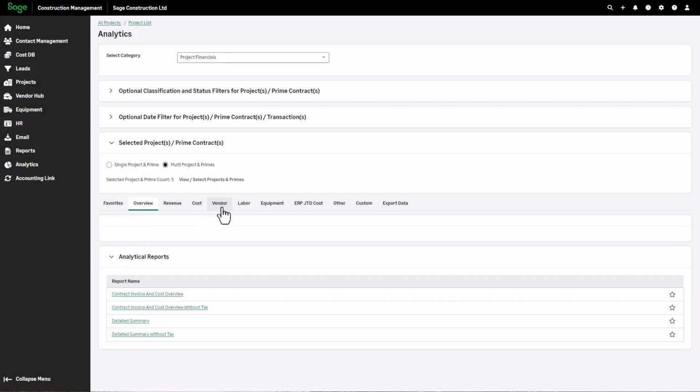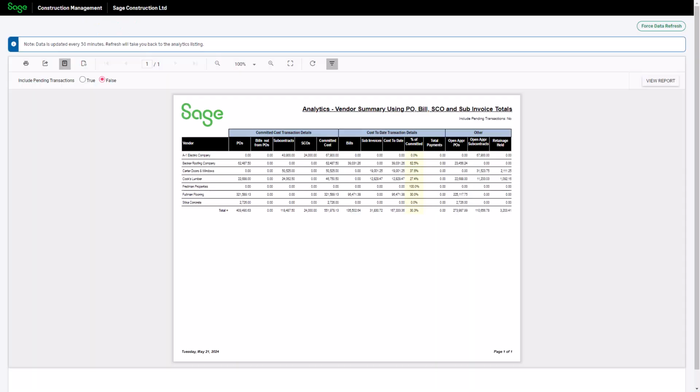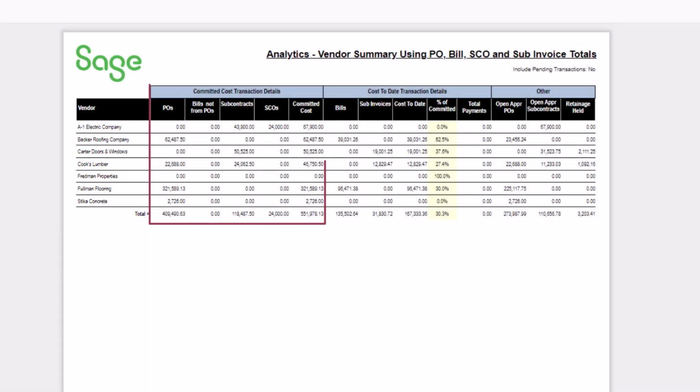The Vendor tab has useful reports for seeing costs broken out by vendor. The vendor summary using PO Bill SCO and Sub-Invoice Totals report shows the list of all vendors for whom transactions have been created for the project. We'll see committed costs, costs to date, and approved commitments with open balances. We'll also see the retainage held. This report is helpful when preparing to close out the project because it lets us see the status of each vendor at a glance.